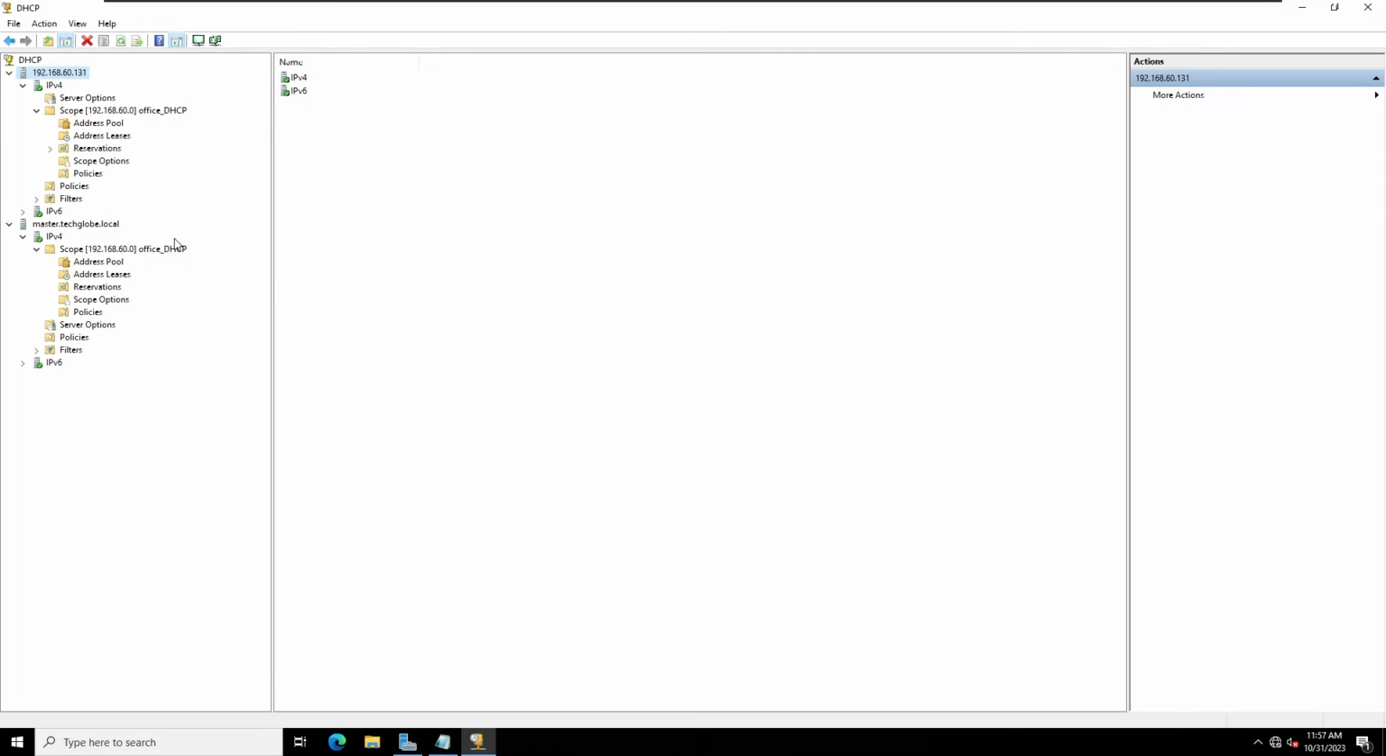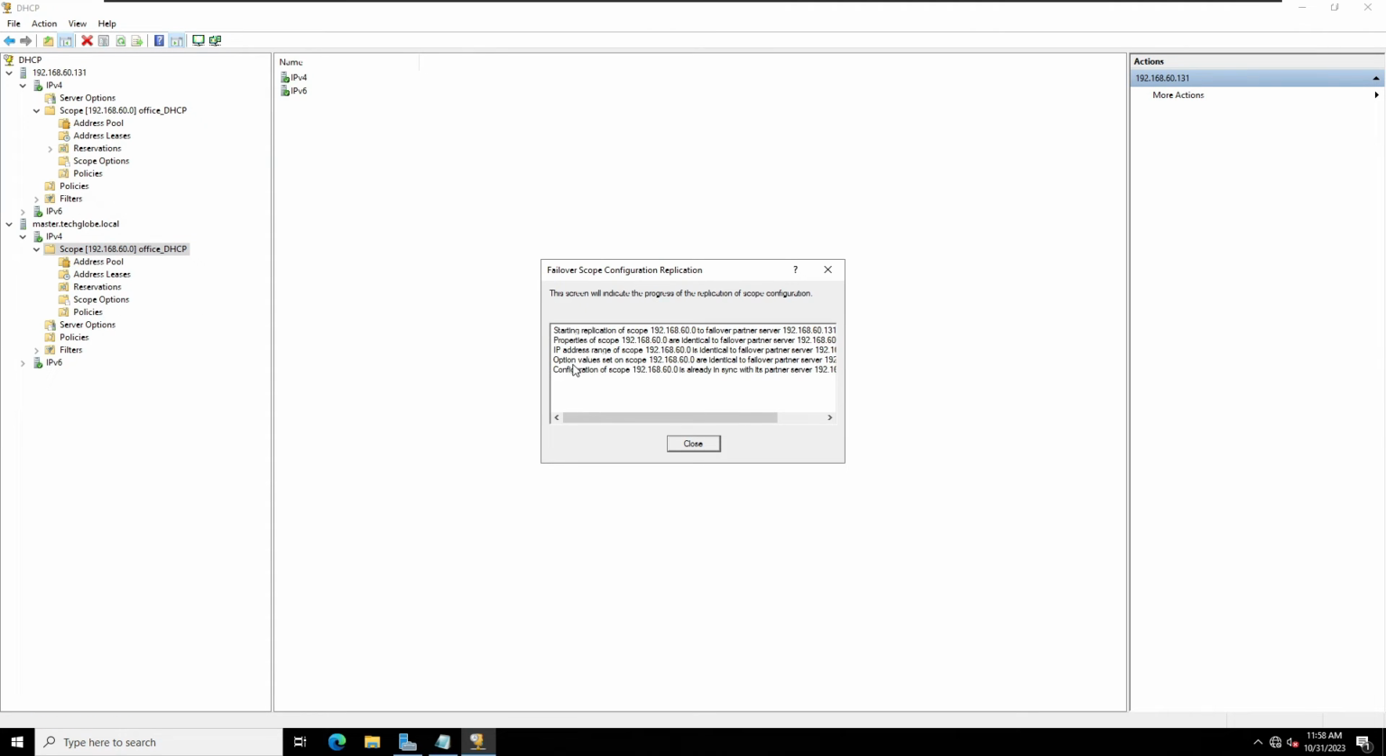And the other thing, I'm going to select our domain controller DHCP, right click on display statistics, and here you can see the scope statistics, the addresses available: this server pool 50% and the partner server pool 50%. And when you right click on this scope, there is a replicate scope. When you click, here you can see the configuration scope is already synced with the partner server, the IP address of 131.